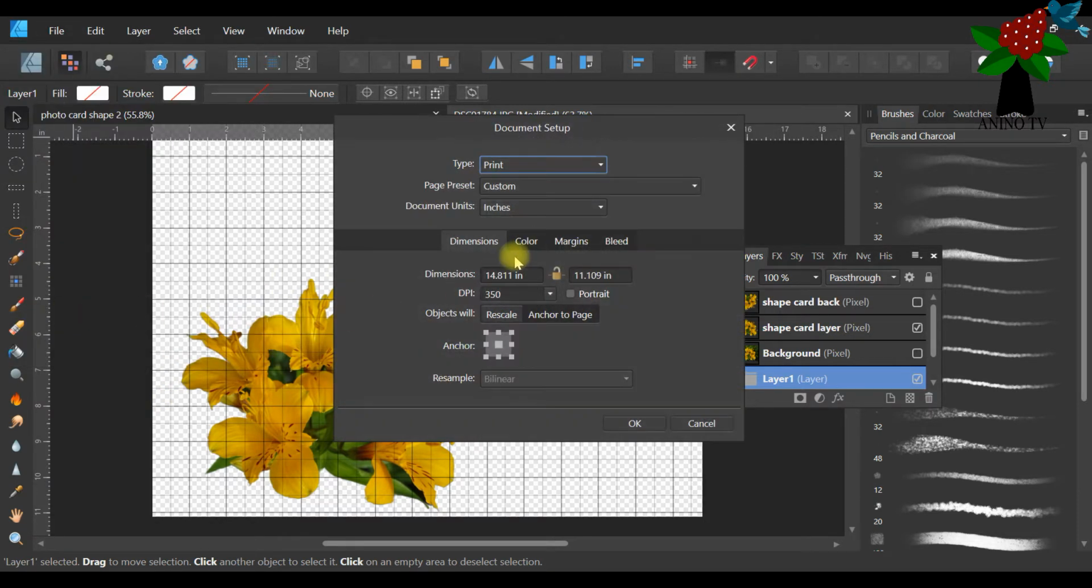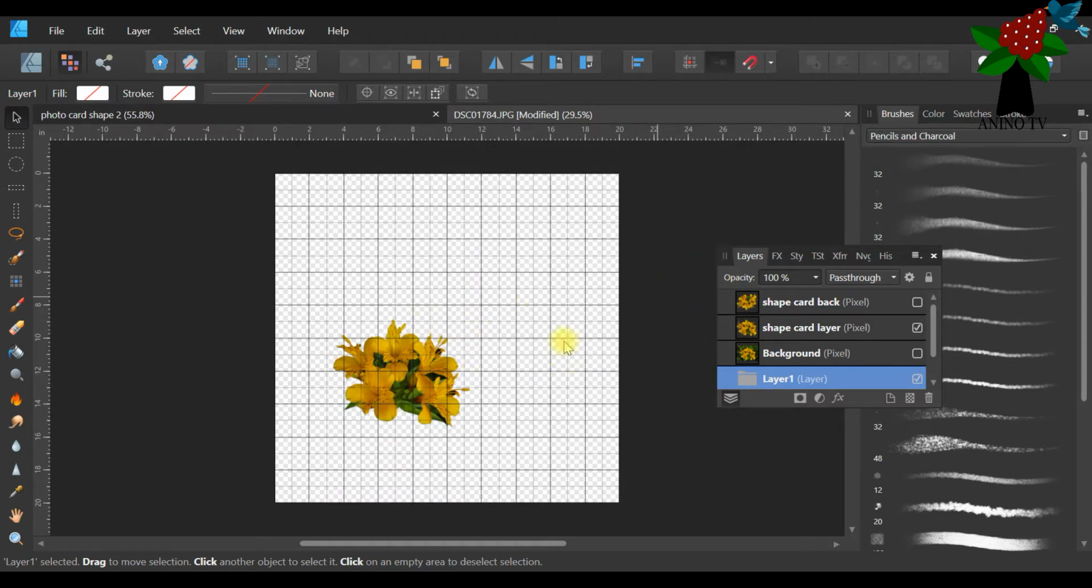So go to document setup, and I'm going to take the dimension here, which is 14.81. So what should I make it? We need more on the height, we need more on this. So I'm going to make this one 20, and I'm going to make this 20. So I'm going to have a 20 by 20 inch. Okay, here we have it. So we have a very big page now to work on.